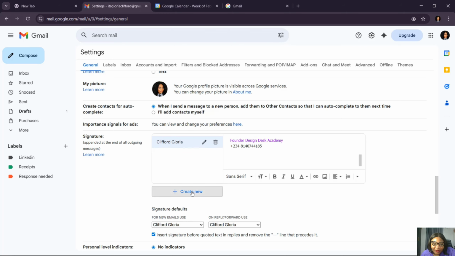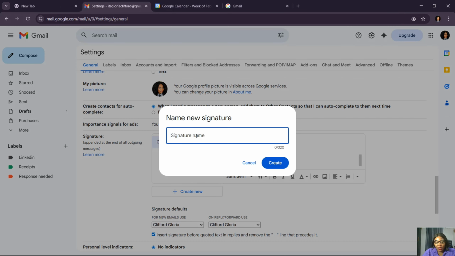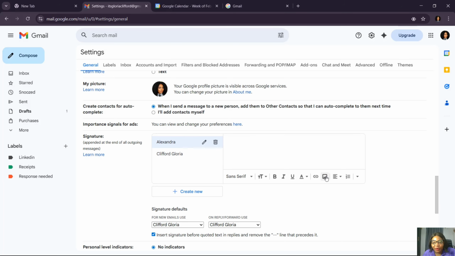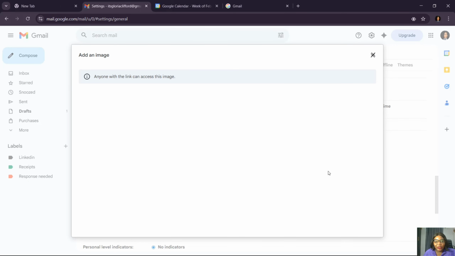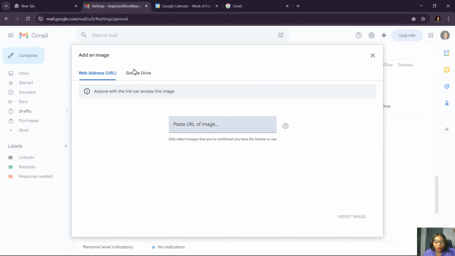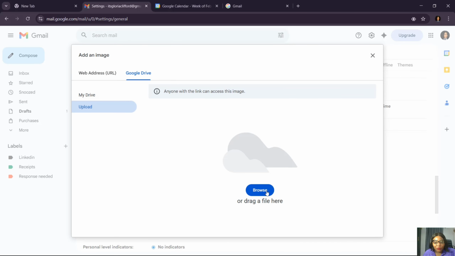Let me create another one. Let us just say Alexandra, who creates, right? Now for Alexandra, you can bring in a picture. Let me see if I have a picture. I'm going to upload, I'm going to browse.